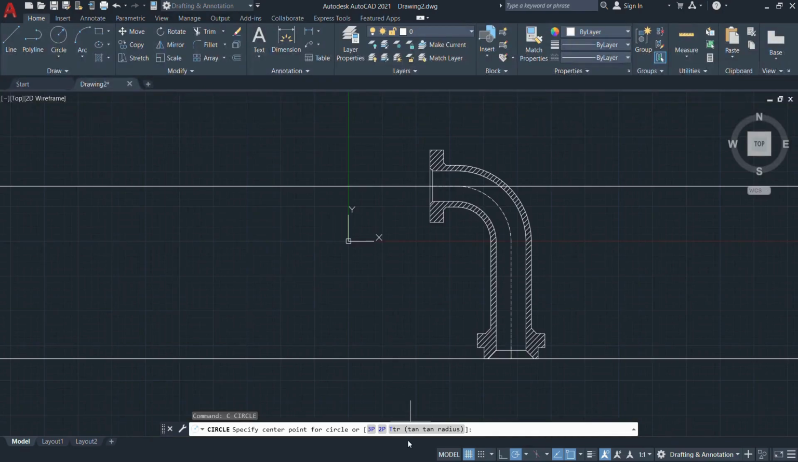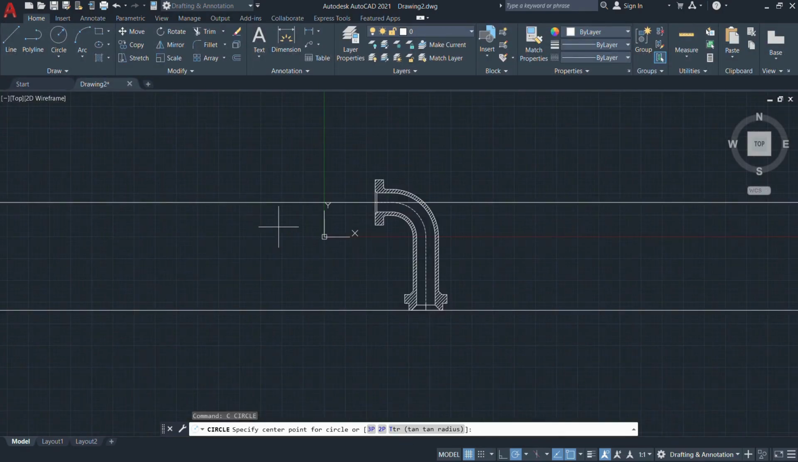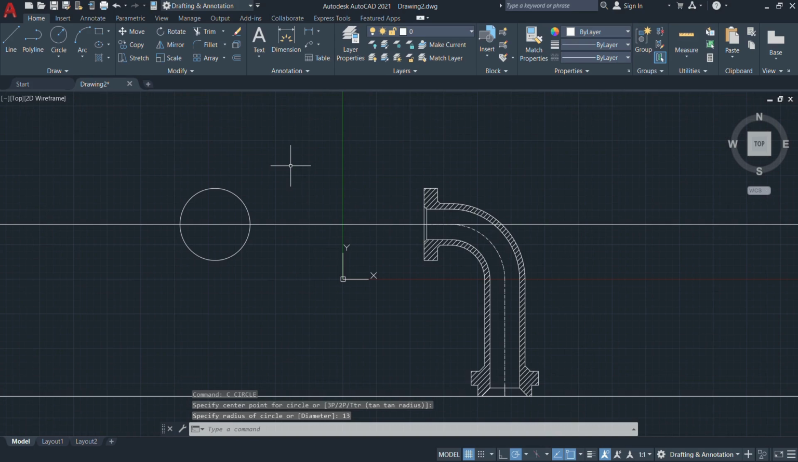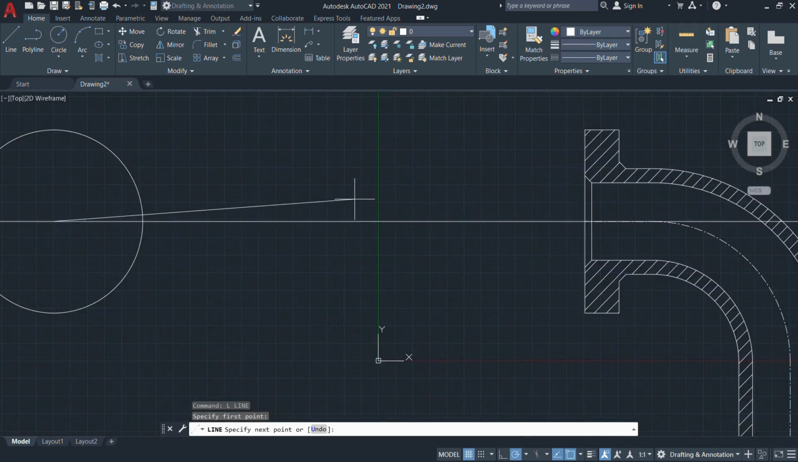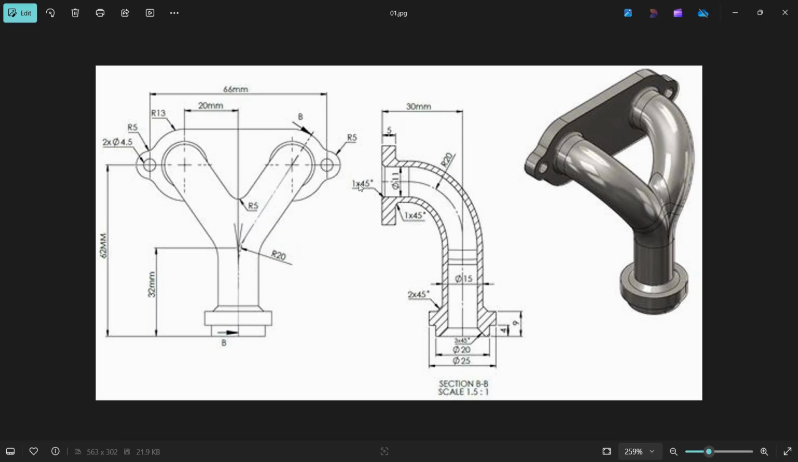So let's draw a simple circular profile. Type the command C in the command line. Choose a particular portion, then enter a radius of 13 mm. Then draw one simple line profile from the center point. Selecting the point, here we already have a construction line. It is difficult to position our current line profile in this area. That's why I am going to use a relative polar coordinate system in these sections.